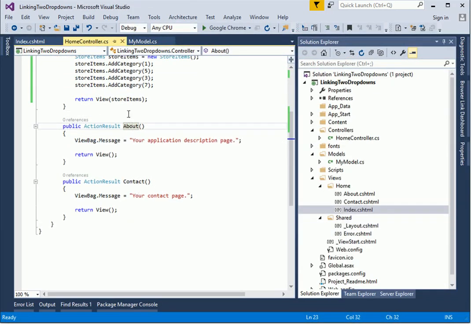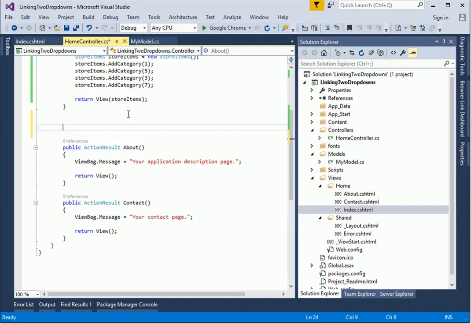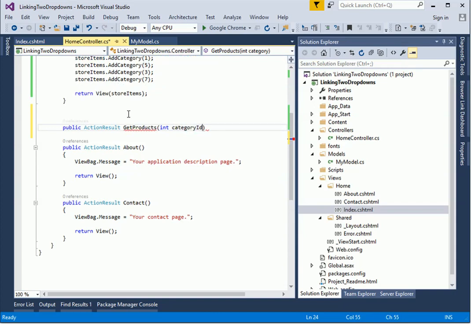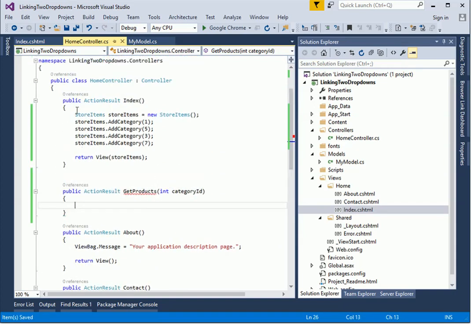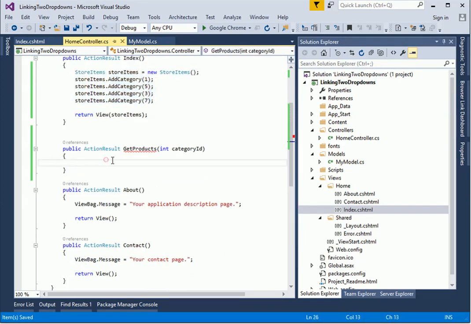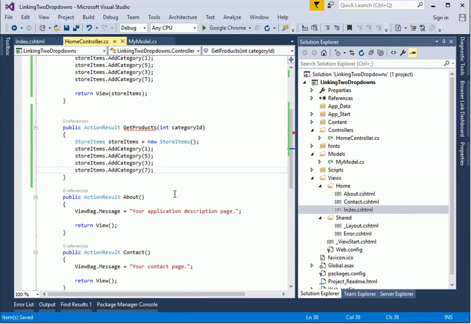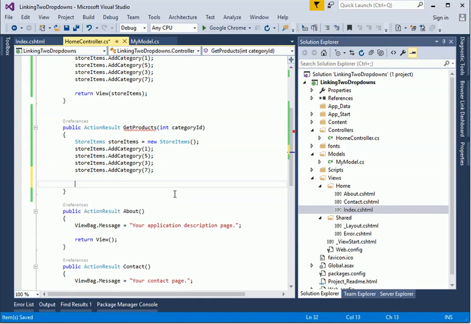Okay, so let's create one. Public ActionResult GetProducts, with the category ID. And because we're not using a database, we have to initialize again. So let me just copy this list. In production, you can retrieve it from the database context or anything.